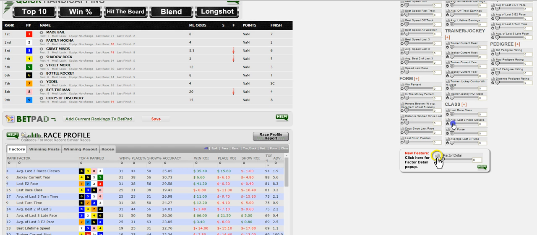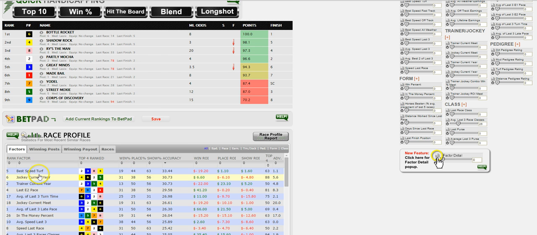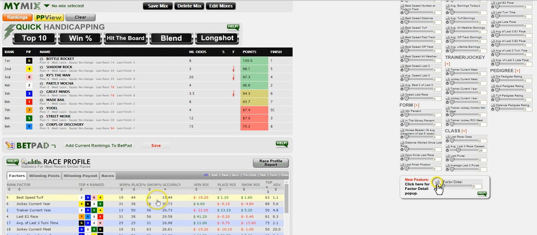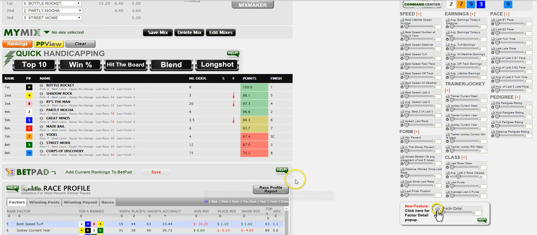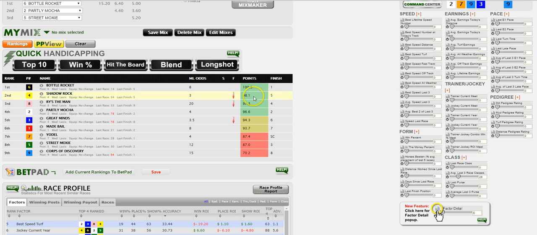So I can use that average last three race classes, and then I can go over here and say, let me use the accuracy factor too, which the top one in this case happens to be best speed on turf. So I'd come up here and turn that on. Now I've got those two factors being used because they both have values, and then I could weight them. I could give one more weight than the other and see where things ended up being ranked.